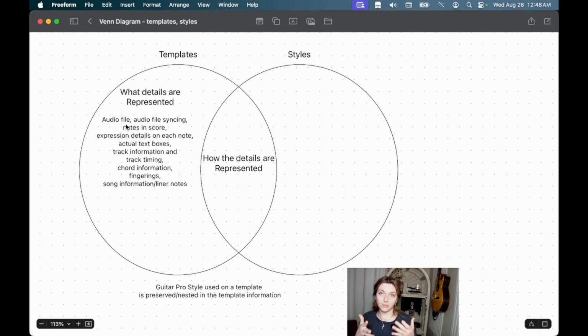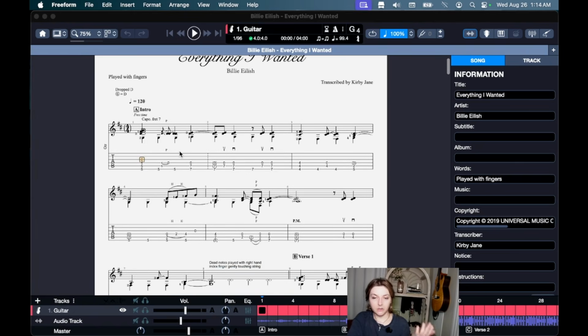I'll show how all that looks on a finished tab, and I will save that tab as a template and also save the details of that tab into a style so that you can see what's preserved across each different one. Here's a transcription I did a few years ago.